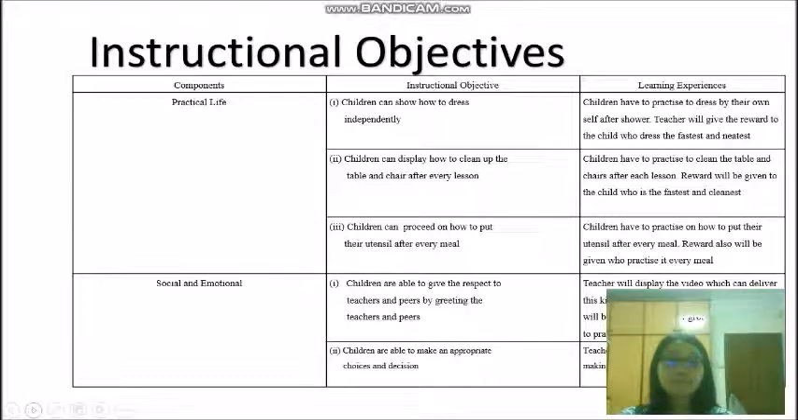For example, the practical life. Children can show how to dress independently. The learning experience that I suggested in this aspect is that children practice dressing by themselves after a shower, and the teacher will give a reward to the child who dresses the fastest and neatest. This uses the reward method, an activity method.